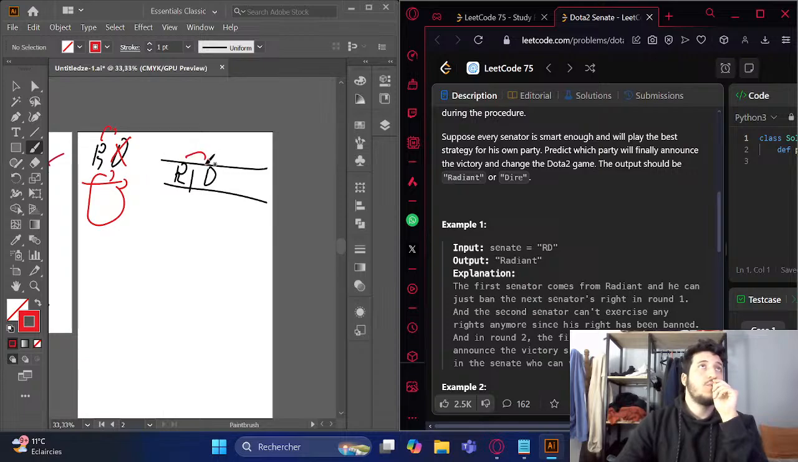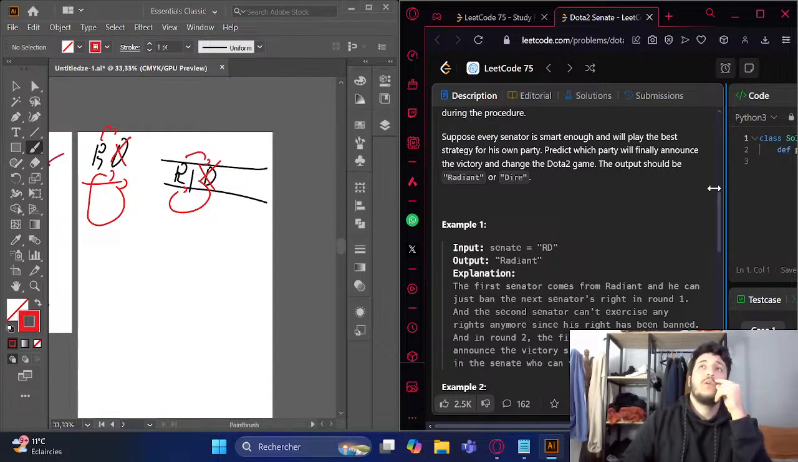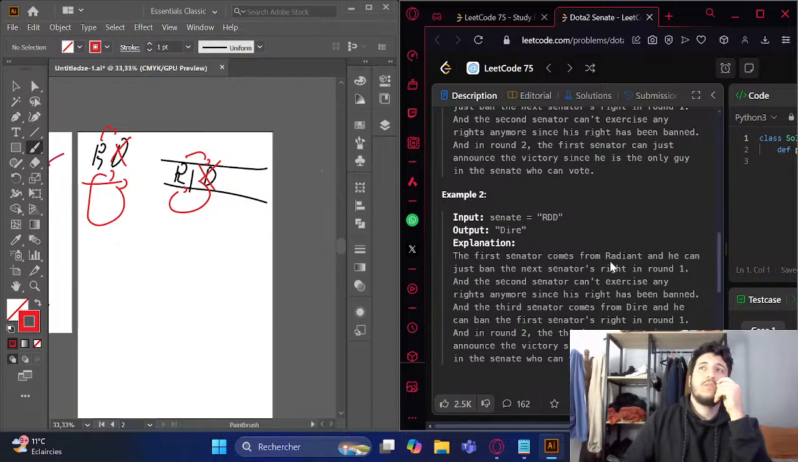So the radiant will delete or pop the dire. Okay, and then we're gonna see what's left in the queue. So it is left only for radiant, so the radiant will win. Okay, so another example.